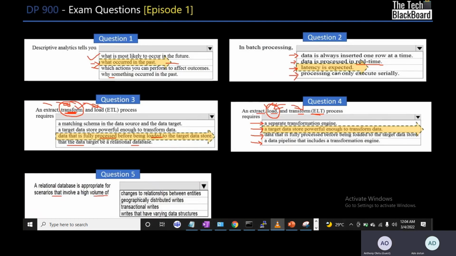Rights that have varying data structure. Which one are you picking? I should pick the last one. I don't really understand the other one. Are you? Yeah, I can hear you.